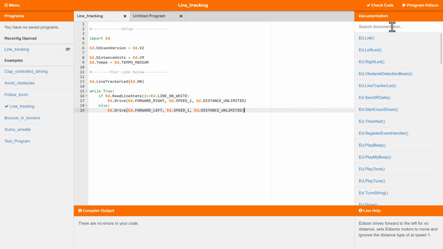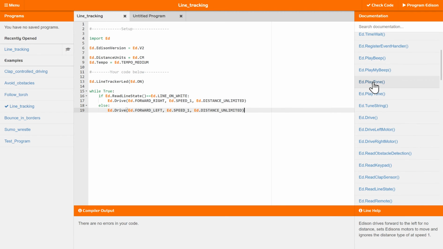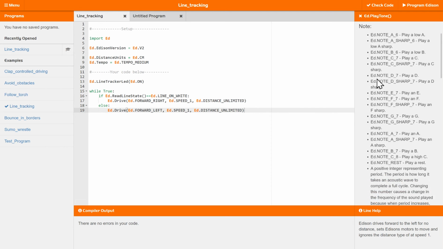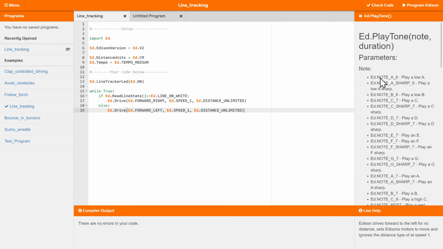You have a full documentation list on the right-hand side, so you can see everything that is available to you. So here's play tone. And once you're in tone, it'll say Ed play tone and then parentheses, note, comma, duration. This is all the things that you can use right here.